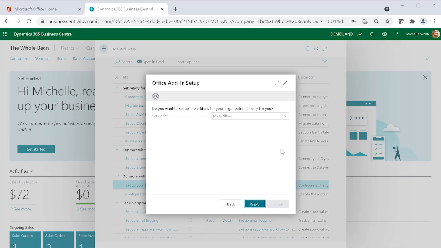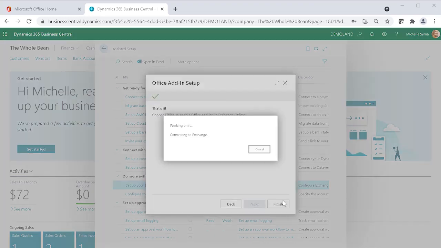So next page, we have the options of choosing mailbox versus organization. If you are the individual end user setting up your own, you're going to want to choose My Mailbox. If you are an administrator of a company, you can set up My Organization. Not everyone has to use this tool, so if only a few people would like to have this set up, you can do it just for My Mailbox very, very easily. And you'll say next and finish.